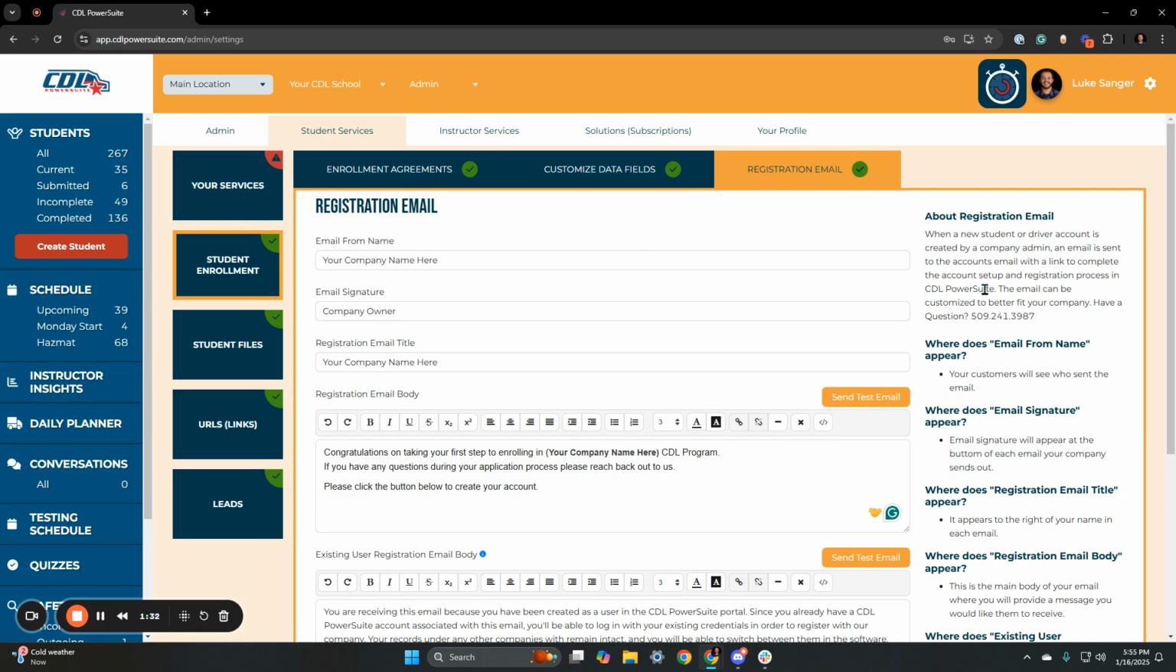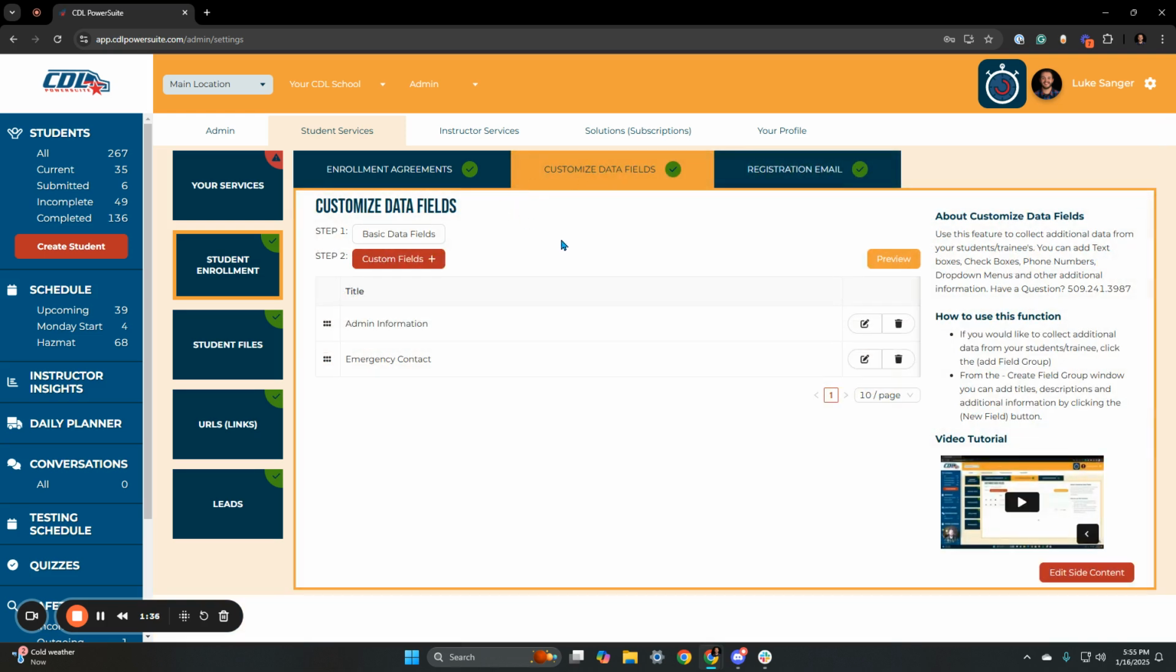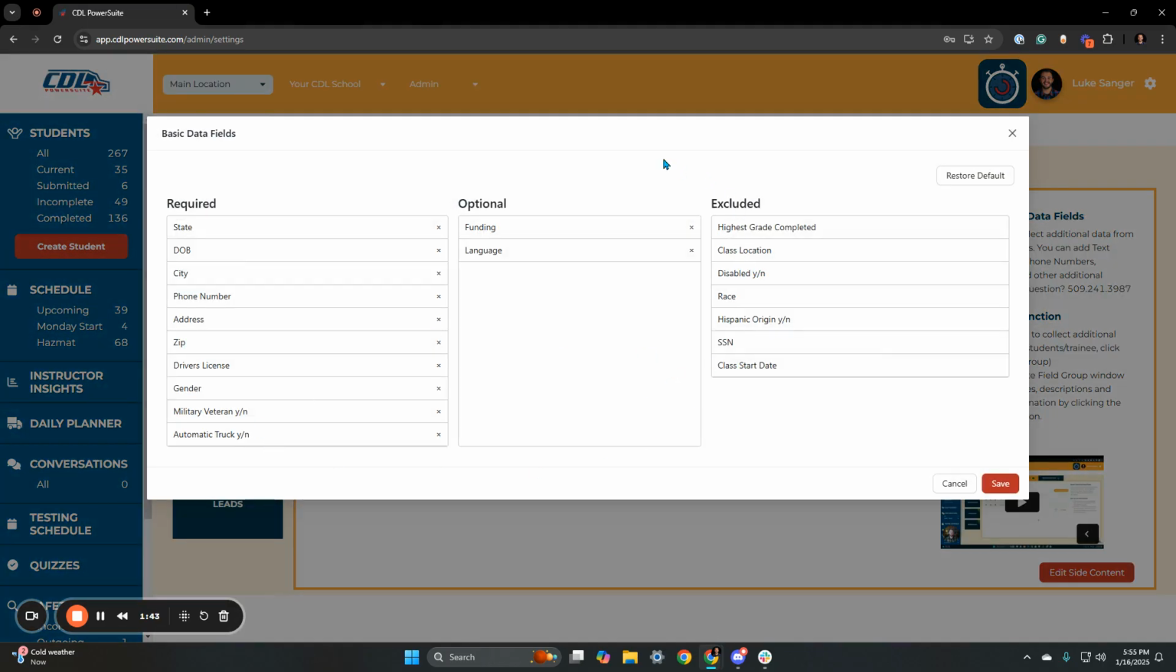to your students. On top of that, we have the Customize Data Fields section, which allows you to choose from our basic data fields that we have pre-populated into CDL PowerSuite. You have the option to make these fields required, optional, or excluded to make it so students either have to fill out those fields or they have the option to, or they don't see them at all. So you can collect whatever information that you would like from your trainees from this basic data fields list.